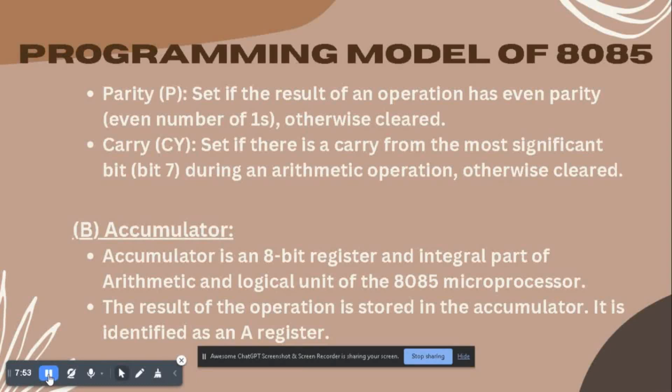So now we have the second special purpose register, which is accumulator. Accumulator is an 8-bit register and it is used for performing arithmetic and logical operations between the two operands. The result of an operation is stored in the accumulator. Accumulator is also identified as an A register.